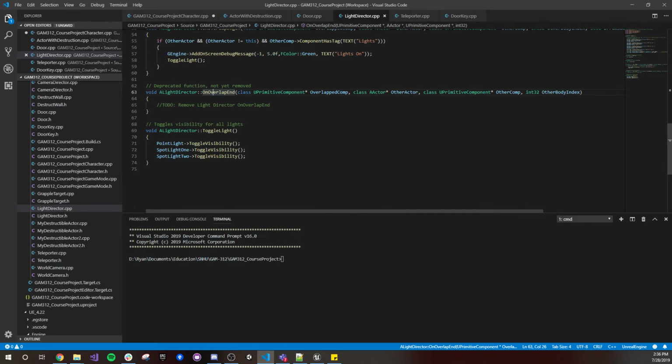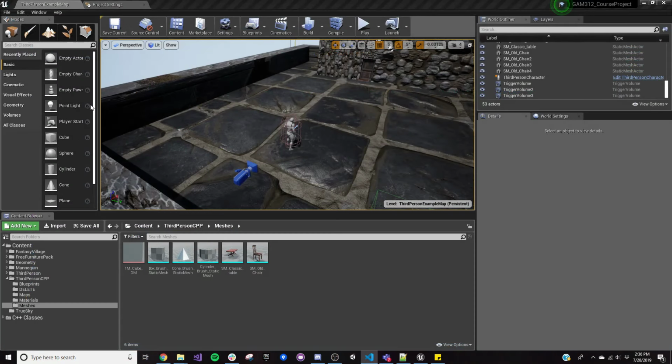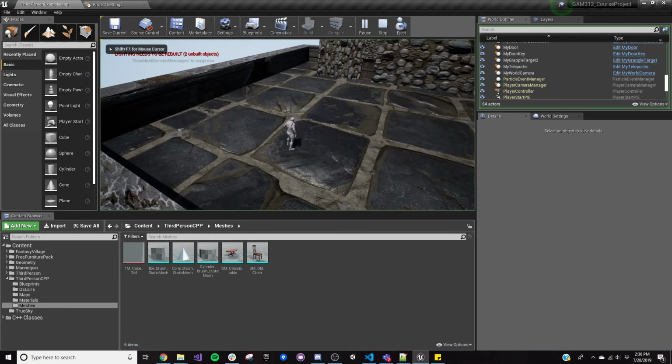And that's pretty much it. I know that was a lot to take in. I know I went through it pretty quickly, but it'll all make sense right now. So let's start our game and see how it works.